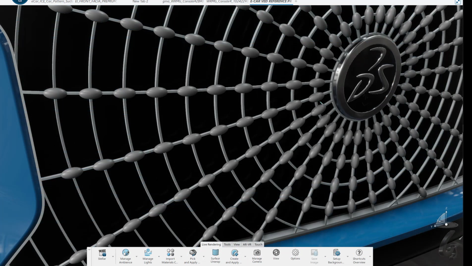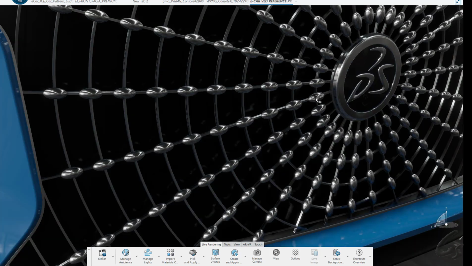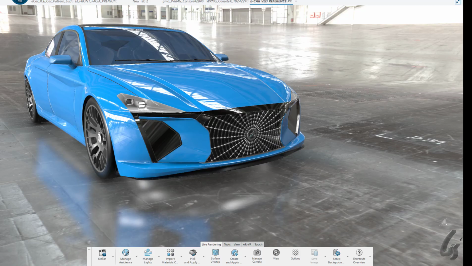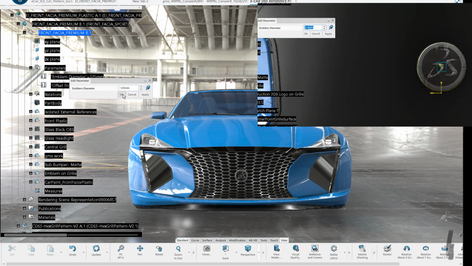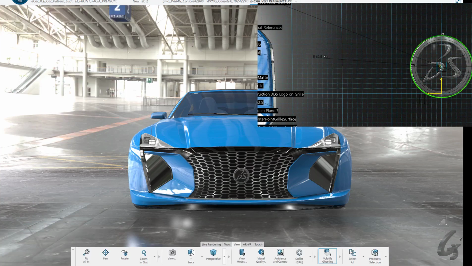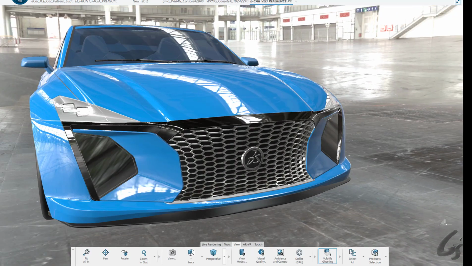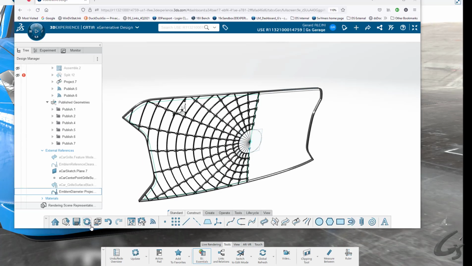Applying materials is easy too, so here I'm using an eyedropper to pick and apply the polished metal coming from the emblem bezel. And this emblem size is tied to a sketch. So if I were to change the diameter of the circle, the emblem will update along with it. And this sketch circle is also referenced by the circular grill pattern.